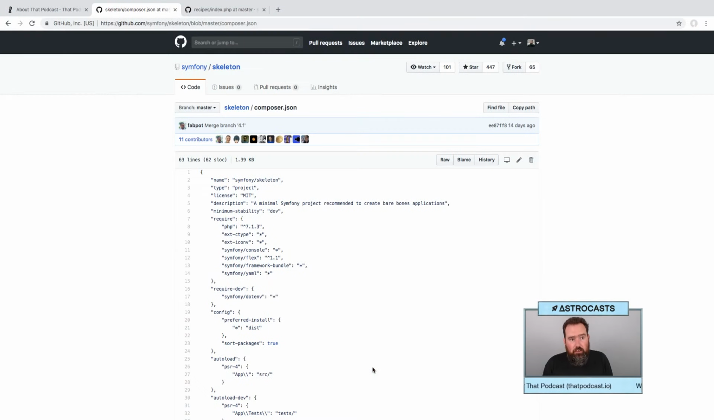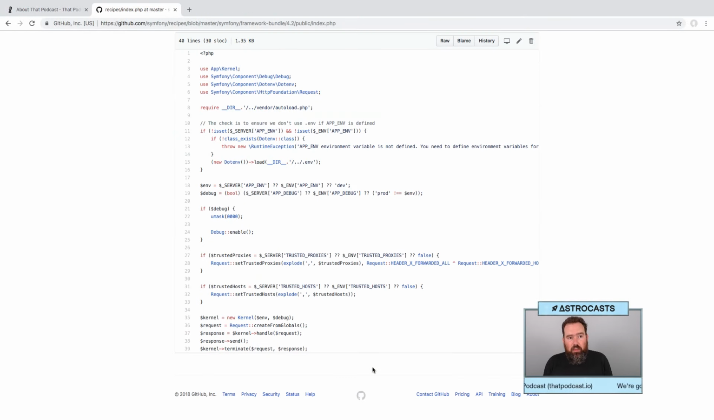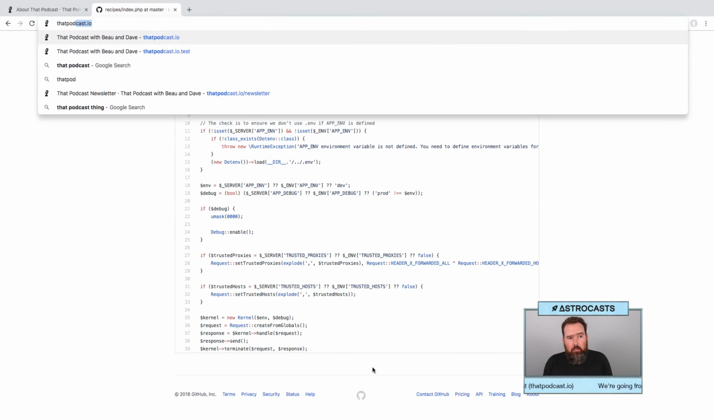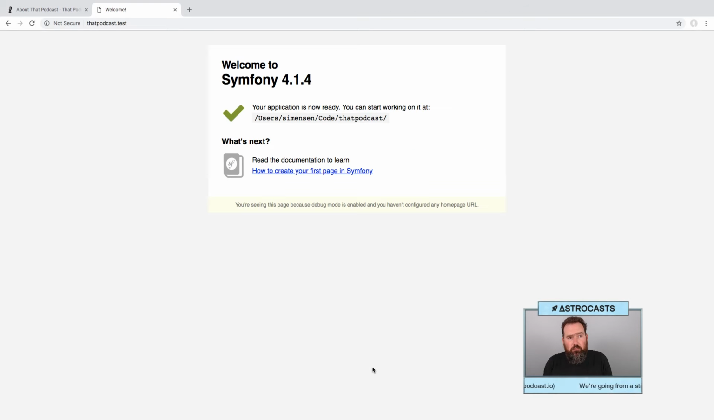So now I should be able to see something here. So I'm going to go to podcast.test, and we get to see welcome to Symfony. So what this actually is, there's something capturing the 404 error, and so it looks to see if there's a 404 error, and if you're in dev mode, it gives you this response. And it actually says that you're seeing this page because debug is enabled and you haven't configured any homepage URL.